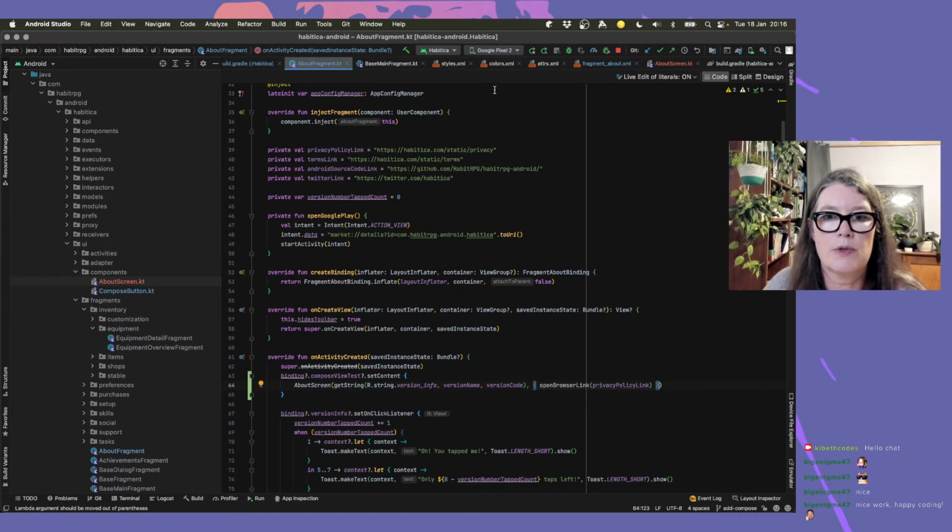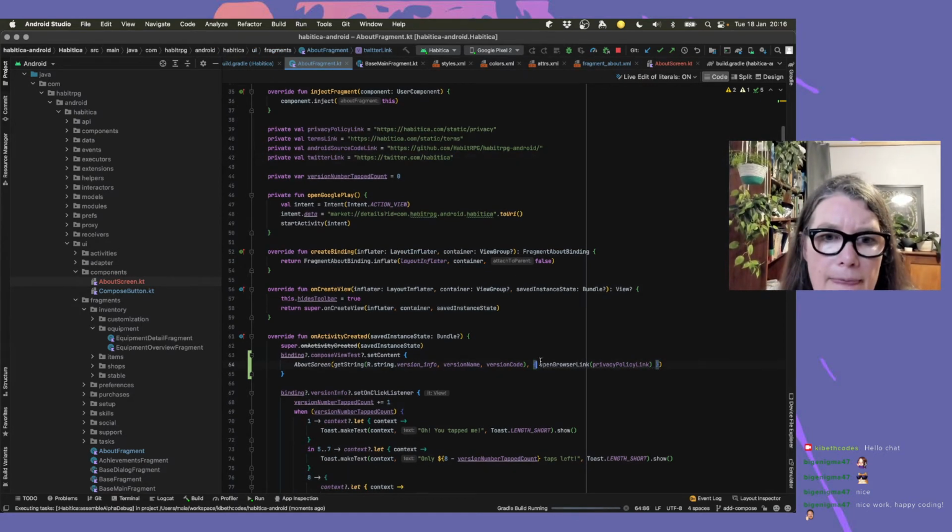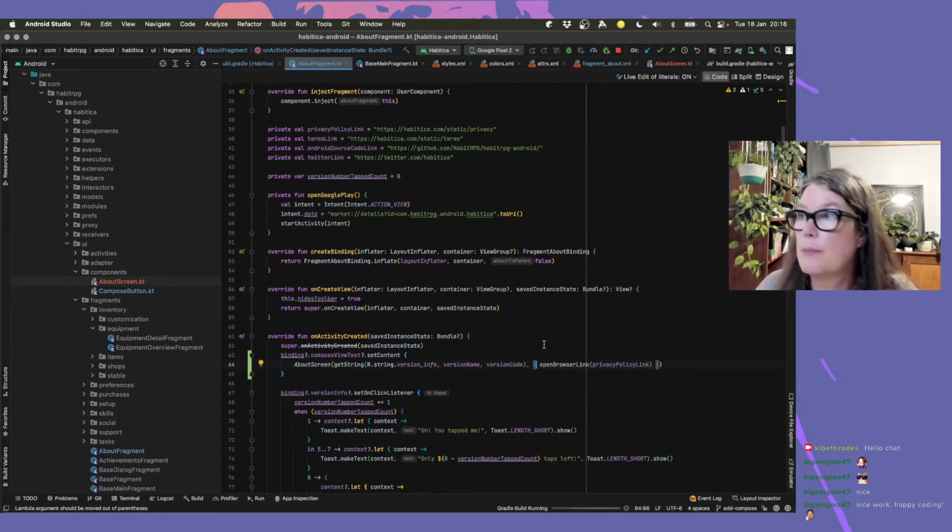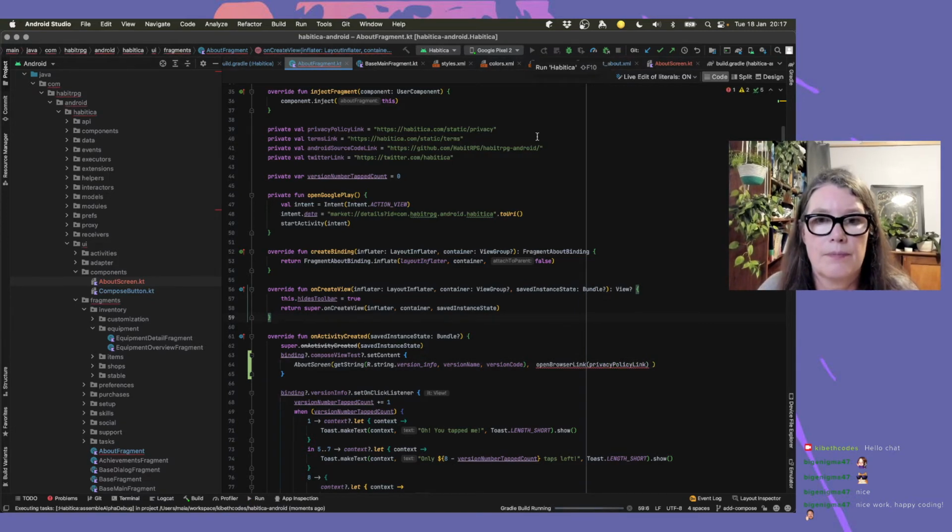Okay, let's see if that works. Oh, I don't think I need the braces. I think I can delete the braces. And build again. No, I do need the braces. Huh. Yes, of course, because it's a lambda that's going in. It's a lambda. Gradle build running.